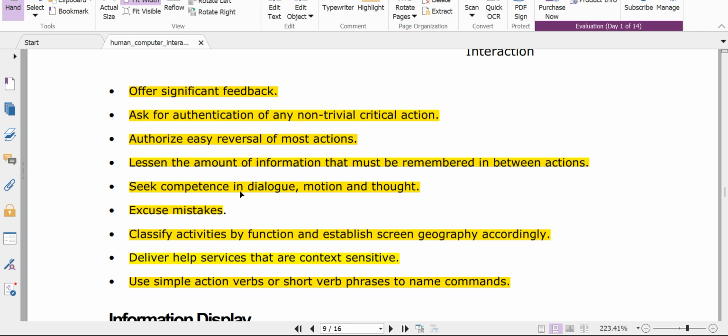Then also seek consistency in dialogue, motion, and thought. So this also has to do with the way your dialogue box pops up. There should be that kind of consistency in that one too.